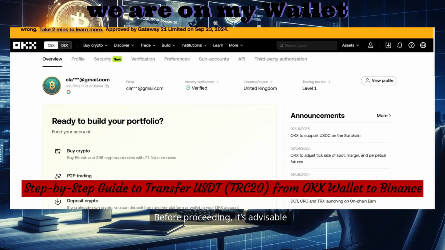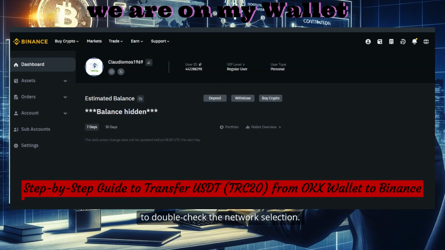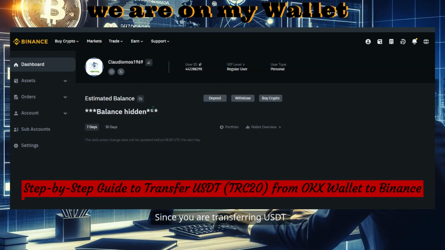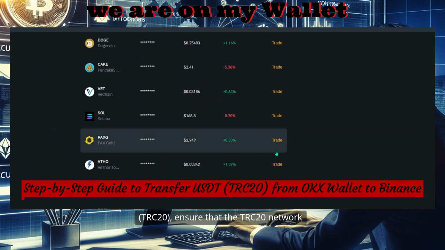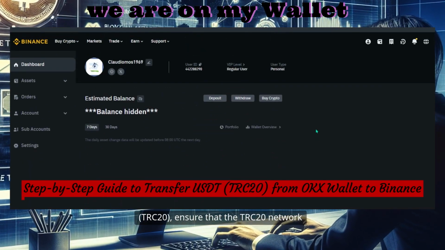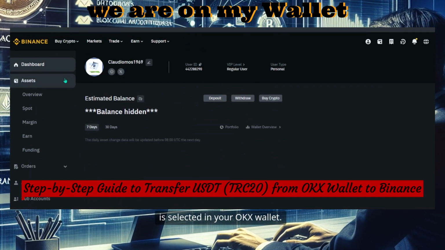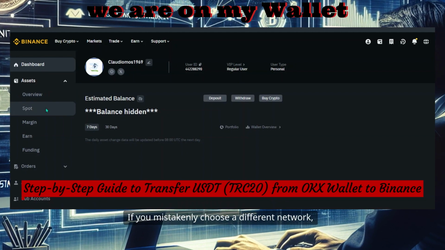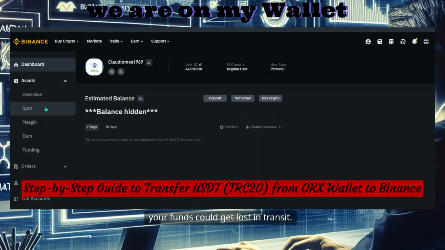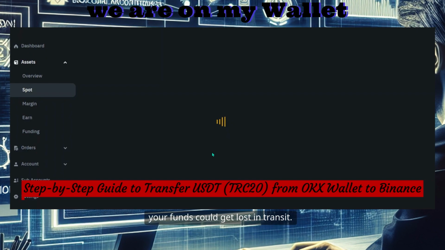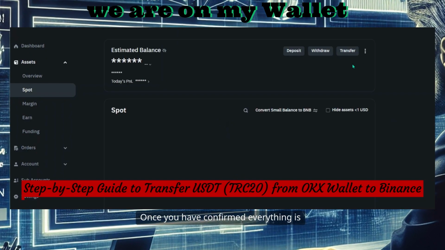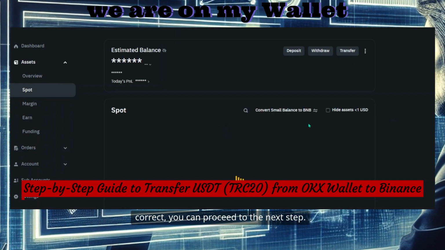Before proceeding, it's advisable to double-check the network selection. Since you are transferring USDT TRC20, ensure that the TRC20 network is selected in your OKX wallet. If you mistakenly choose a different network, your funds could get lost in transit. Once you have confirmed everything is correct, you can proceed to the next step.